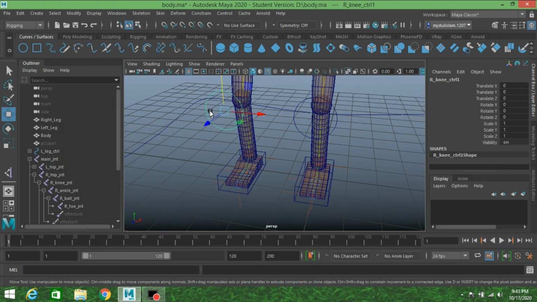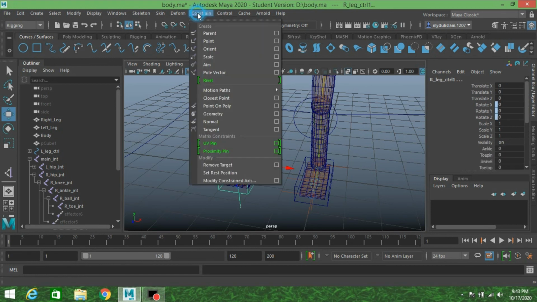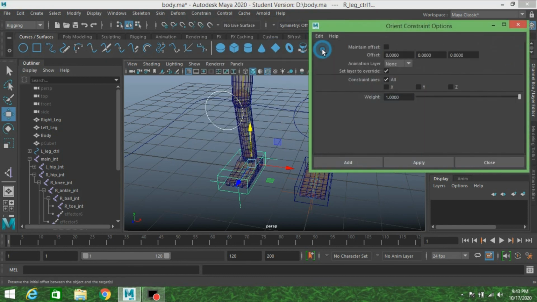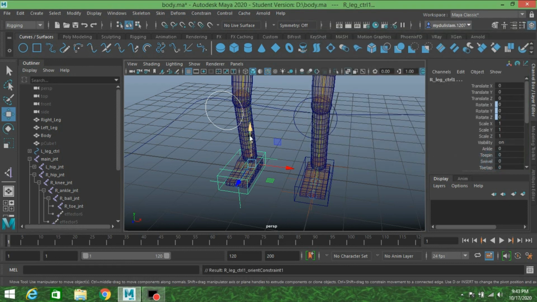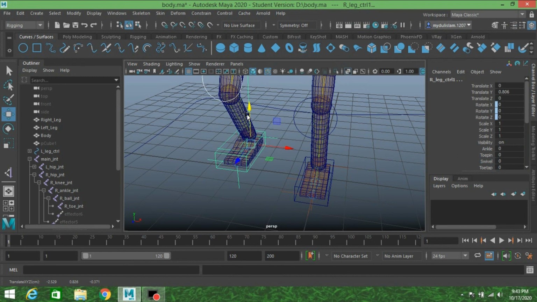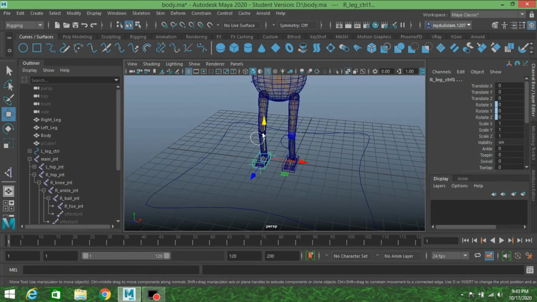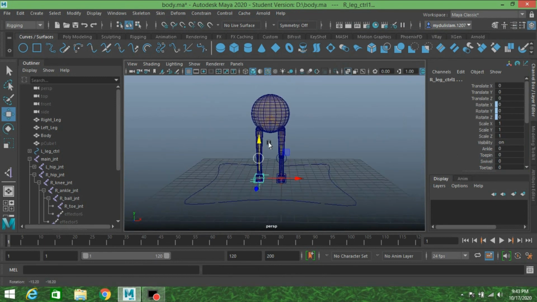First select this, shift select this, constraint, open orient constraint option, edit, reset the tool, turn on maintain offset, click add. This time move and see the effect. Now this is done.